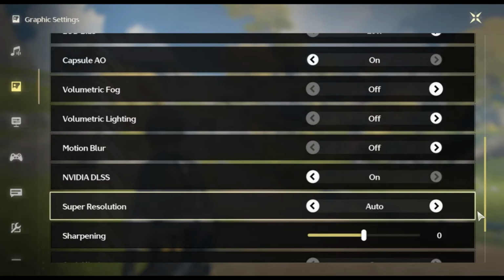Once you do that, you're going to go to the super resolution and NVIDIA DLSS and the immersion blur and set the settings just like I have in front of you. And also for the sharpening, you can measure that. You can set it between 0 and 1.